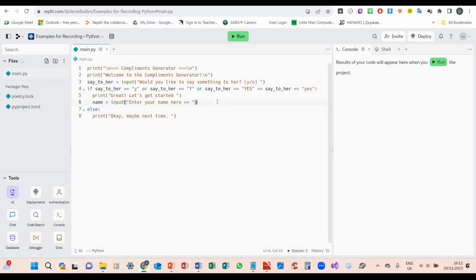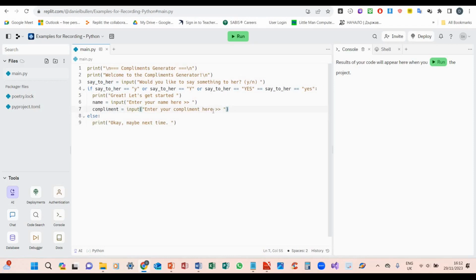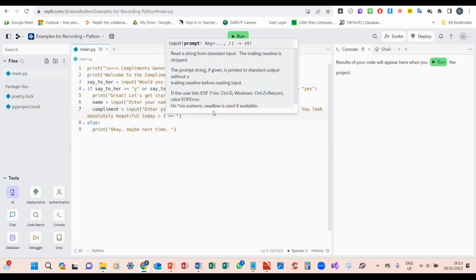Okay, but assume that we want to have the name. So say the word, and then you could have a variable called compliment and enter your compliment here. Or what we could have instead is enter your compliment here out of the following options. So we could say, you look absolutely beautiful today. That could be one.